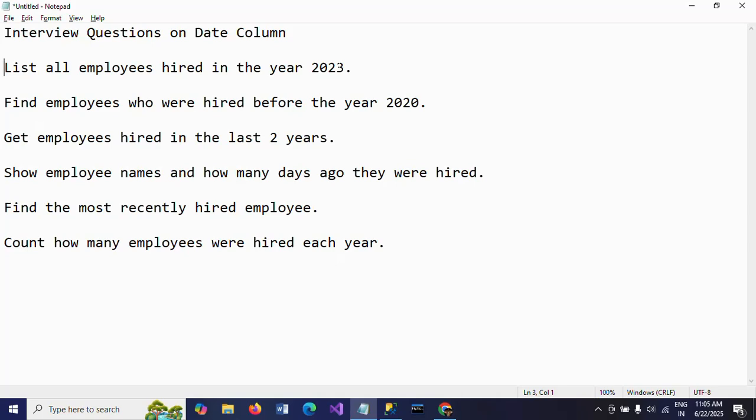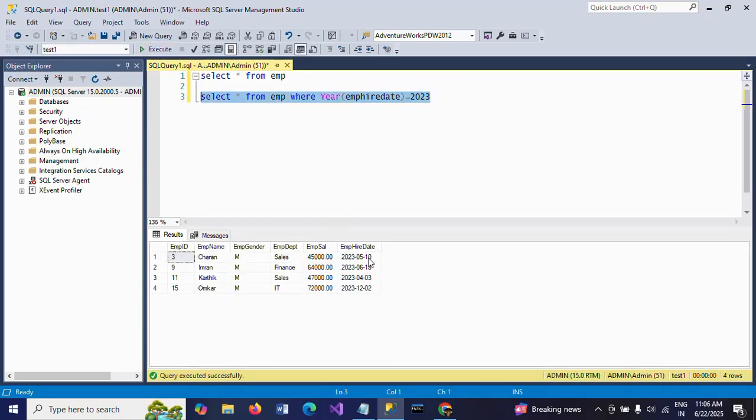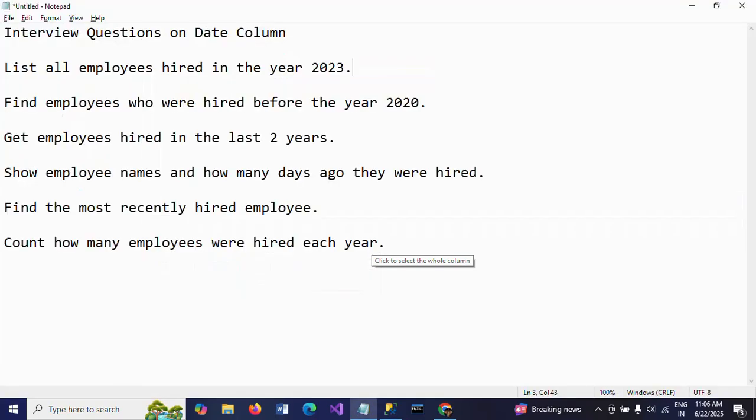First one: list all the employees hired in the year 2023. There are 21 rows in my table, and employees are hired on different dates. Now I want to list the employees who were hired in the year 2023. So you can write the table name, where, and here we can use the YEAR function with the expression emp hire date, equal to 2023. 4 employees were hired in the year 2023. So this is the answer.